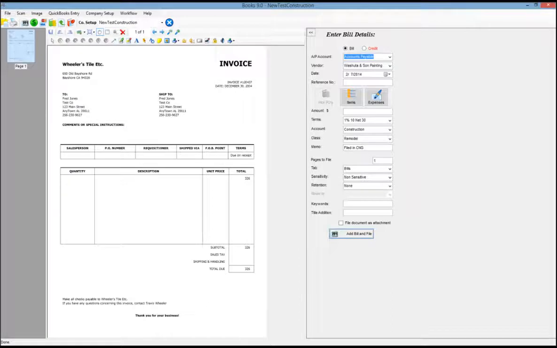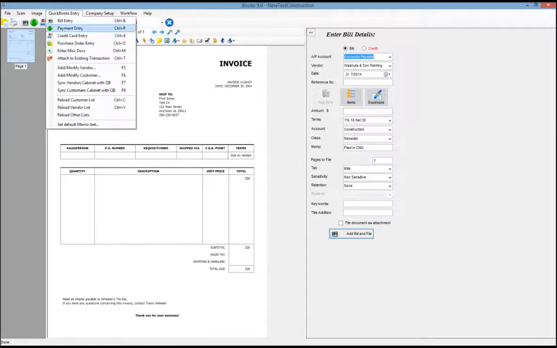And that's really all there is to it. That's the way most of our customers use the software. We also have some other capabilities. You can add payments from customers, credit card receipts, you can do purchase order entry, and even scan and attach miscellaneous documents through the Books interface.